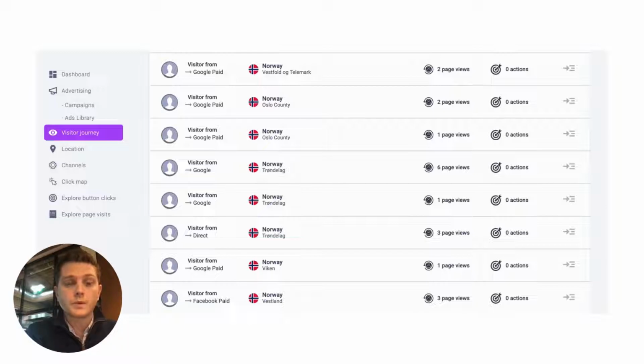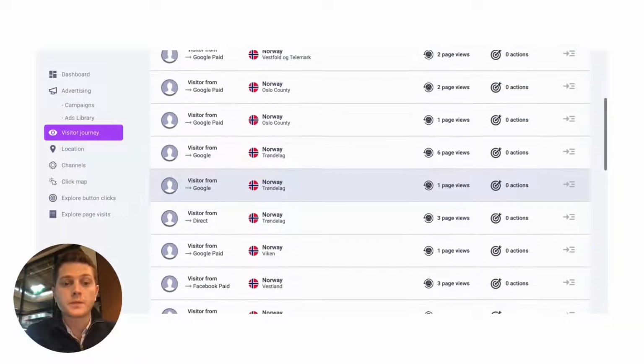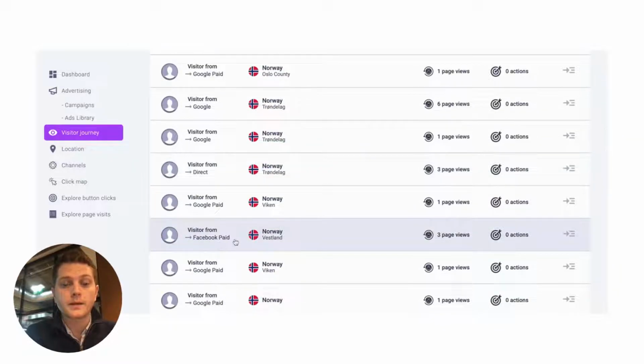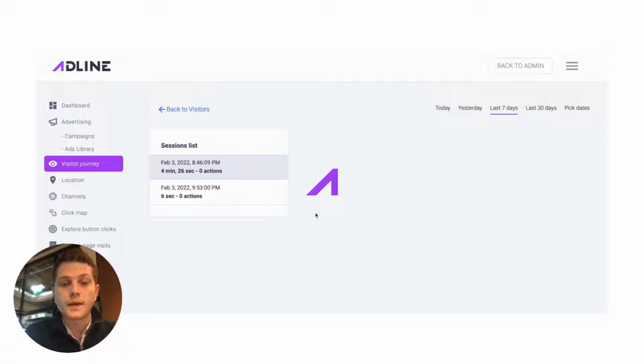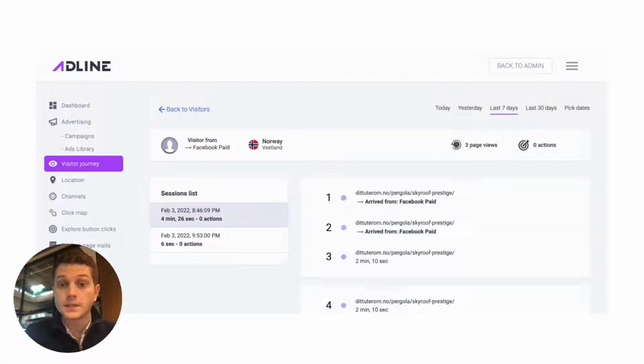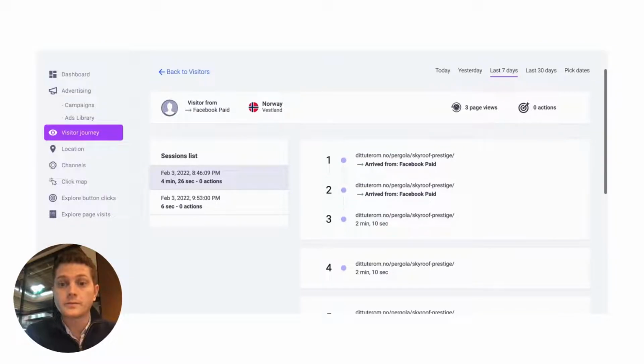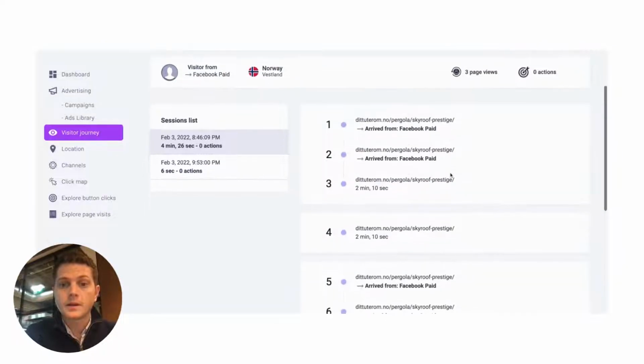For visitor journey, we want to show you where this visitor came from. Was it Google paid, Google, direct to the website, or from a Facebook paid ad? This is what we want to show you. We show which pages they're viewing, and you're easily able to go in and see which page this visitor visited. They arrived from Facebook paid, and they spent 2 minutes and 10 seconds looking at this certain page here.